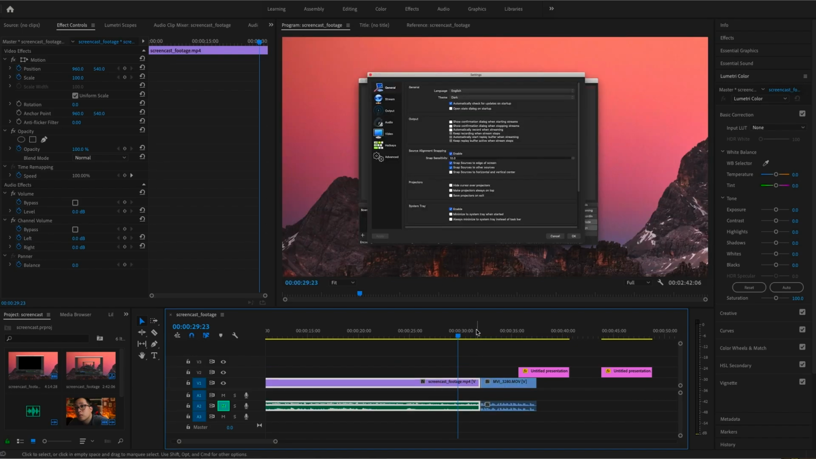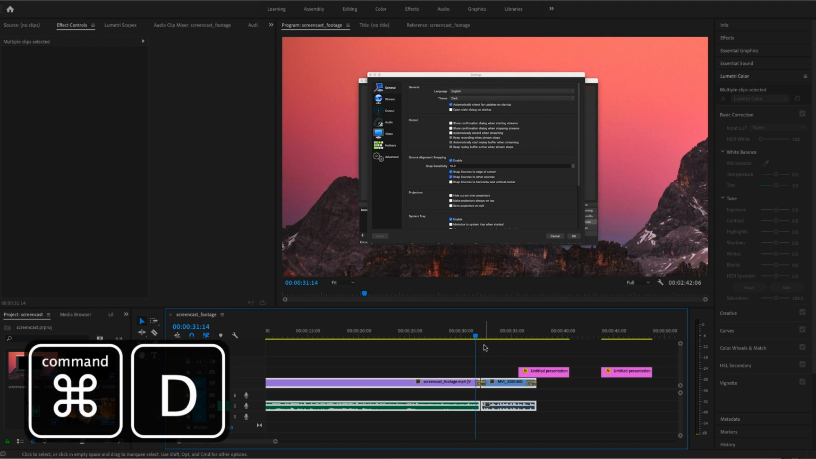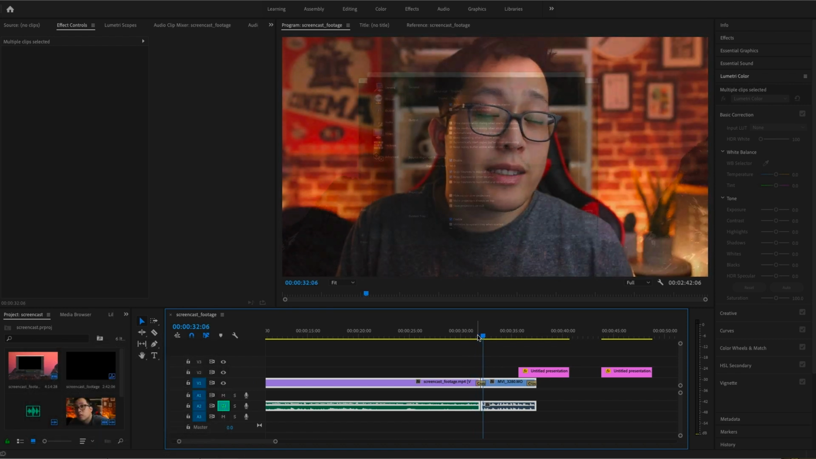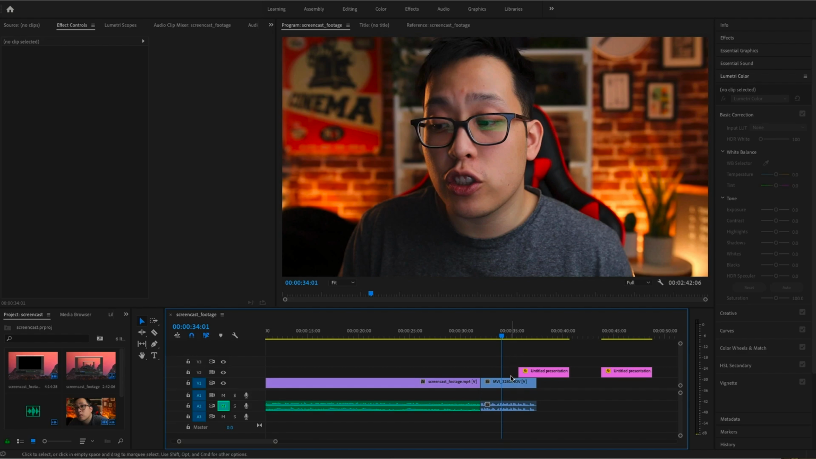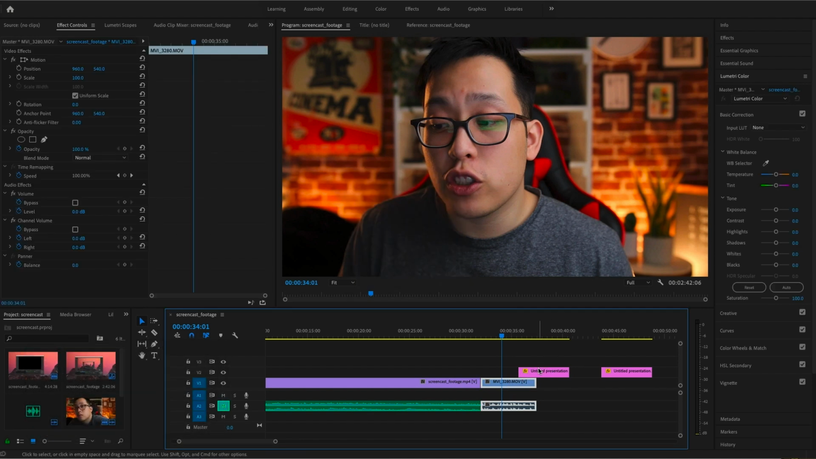Command D adds a default transition between two clips. All you do is select two clips and press the key combo, and a cross dissolve will be applied to your footage. Remember when we talked about changing the speed of our footage? Well, Command R will pop out that menu.